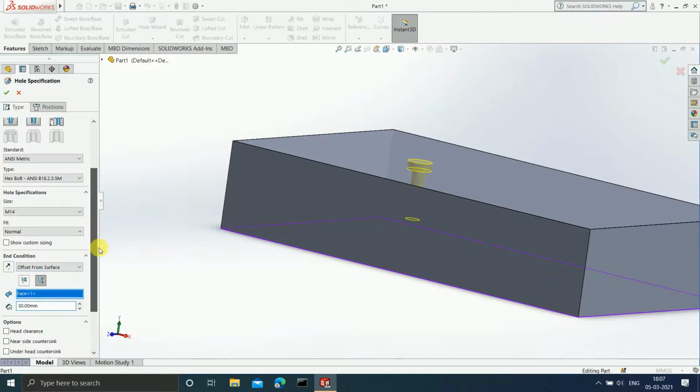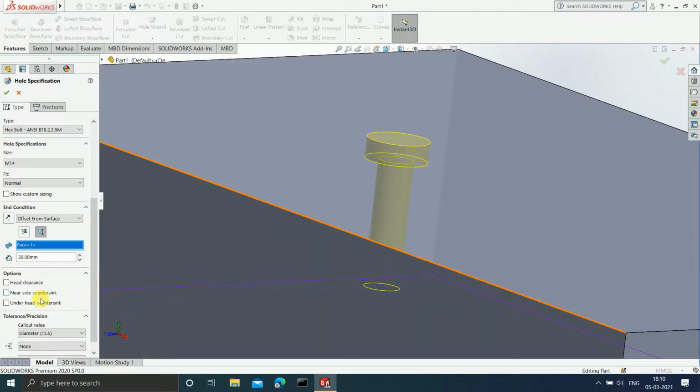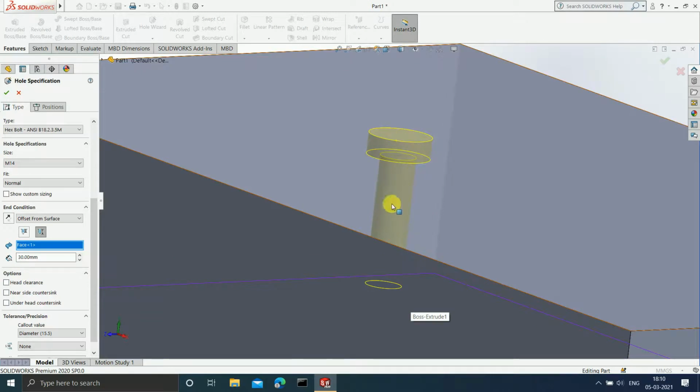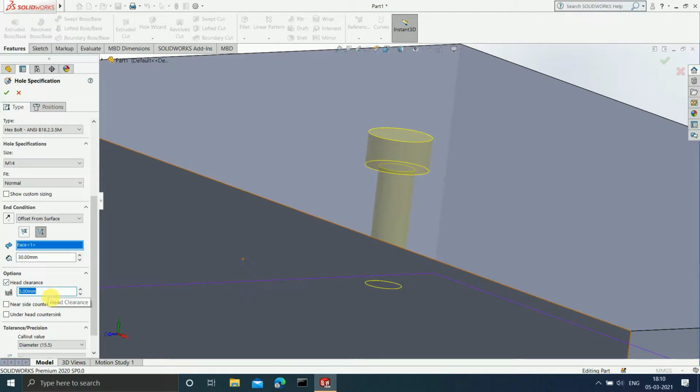Now guys, options are available like the head clearance, near side countersink and the underhead countersink. So these are basically the options, and if you select them, then you can modify the dimensions of the hole. Suppose I select head clearance and mention the head clearance to be 5 mm, then you can see there is a change in the dimension of this head. Suppose I make it 10 mm, you'll observe the changes. So in short, this is the part of modification according to your requirement, and according to the requirement you can choose these options.